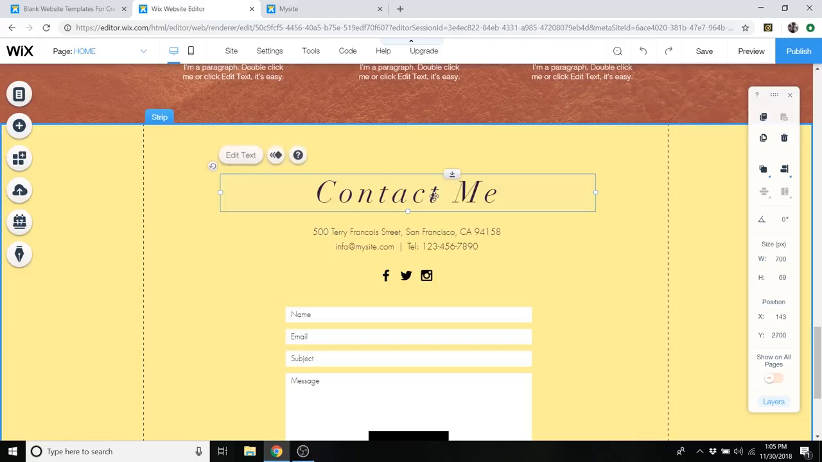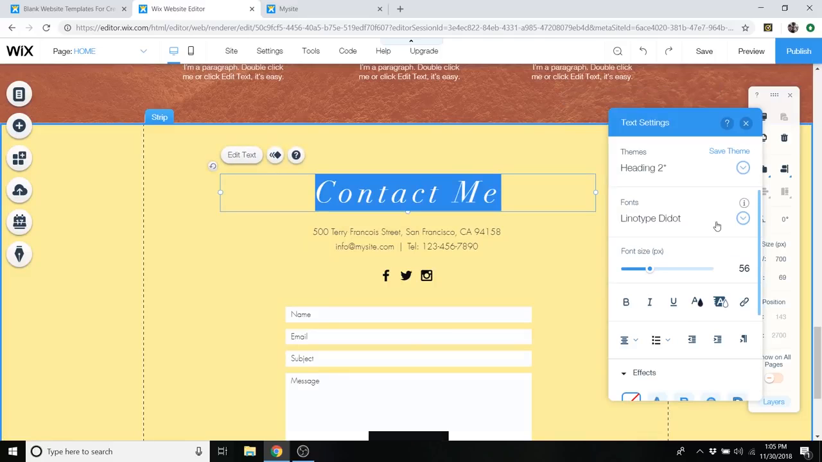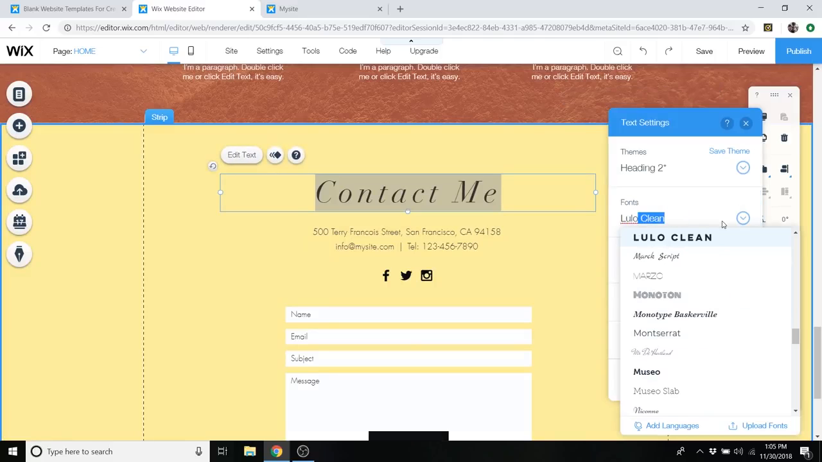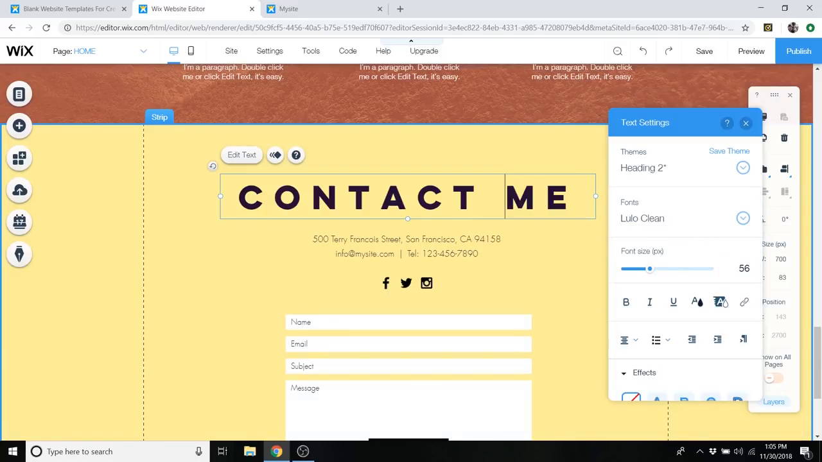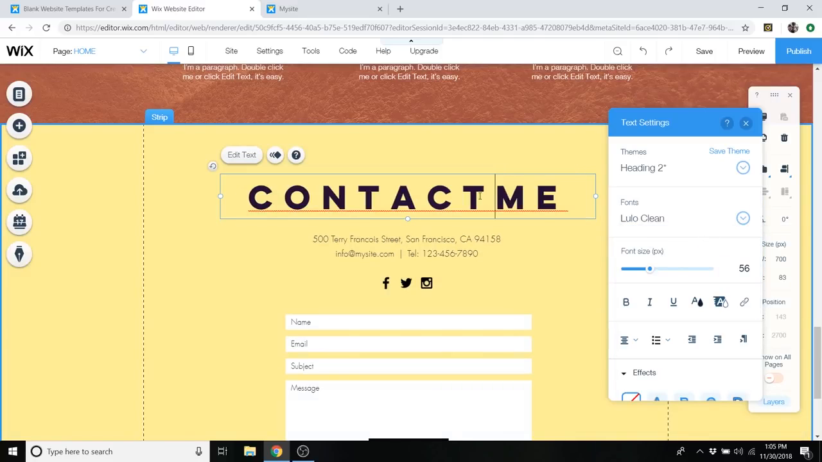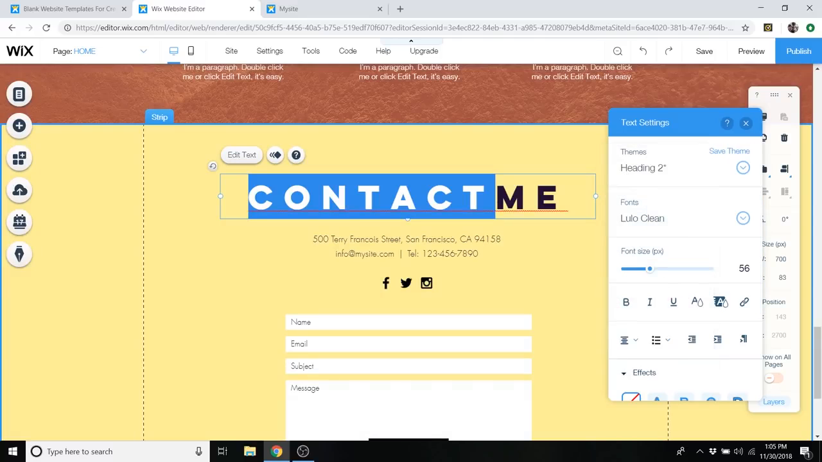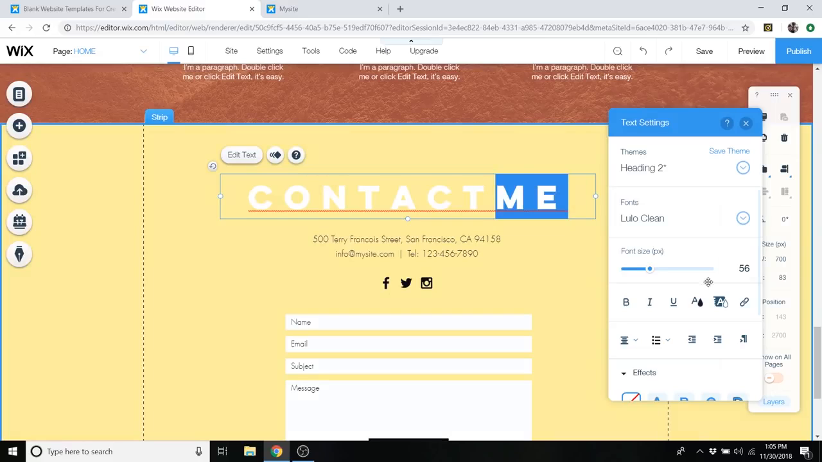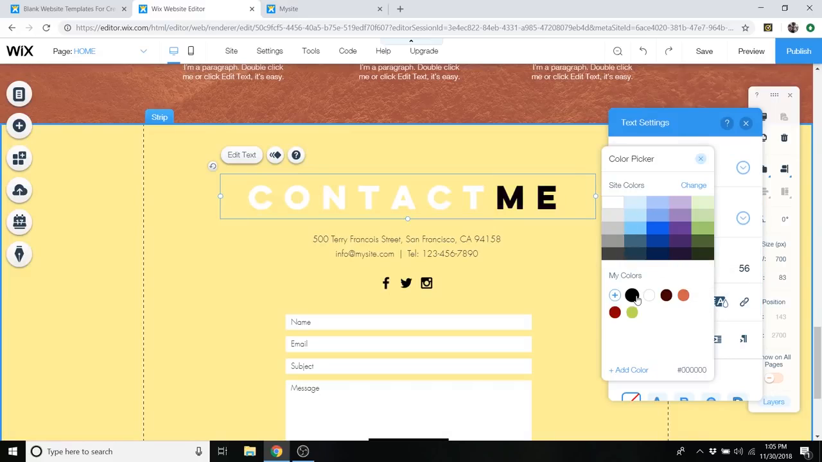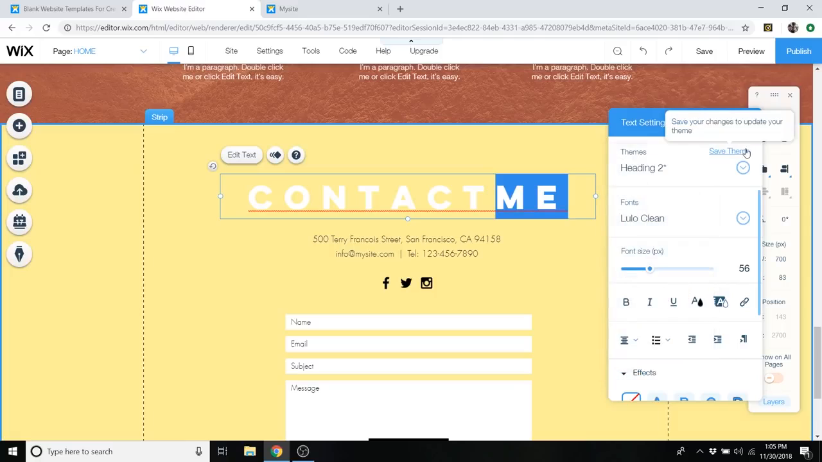And let's edit this so that it matches everything else. So double click. That was Lulo, clean, bam. Delete the space. And then let's make the contact white. And let's make the me black because it's kind of an off purple color. Boom, there we go.